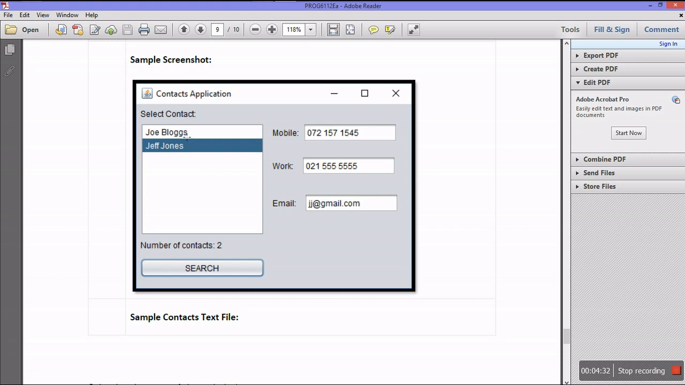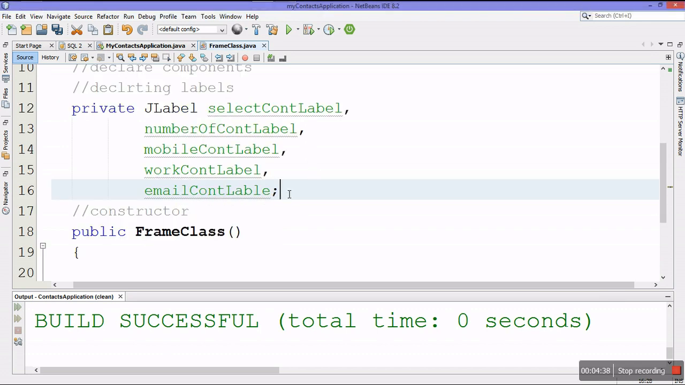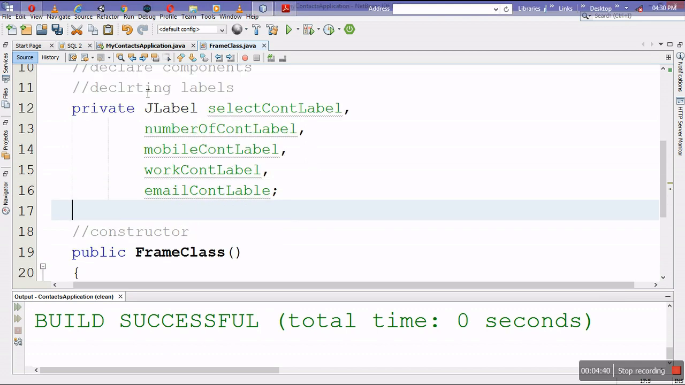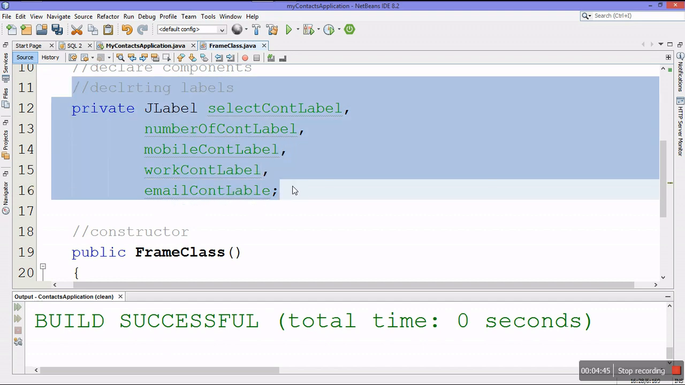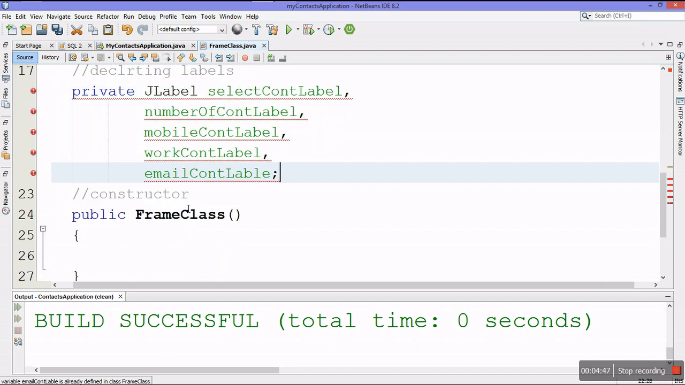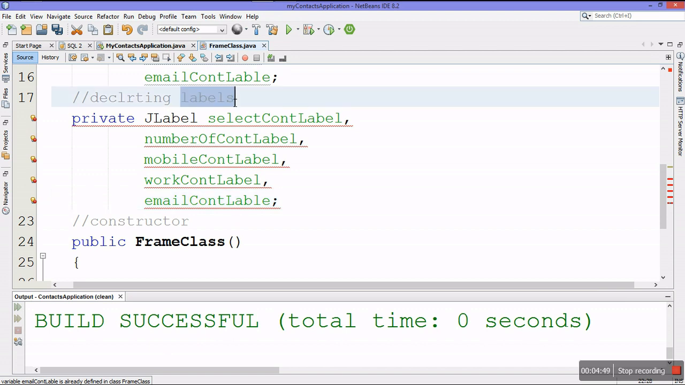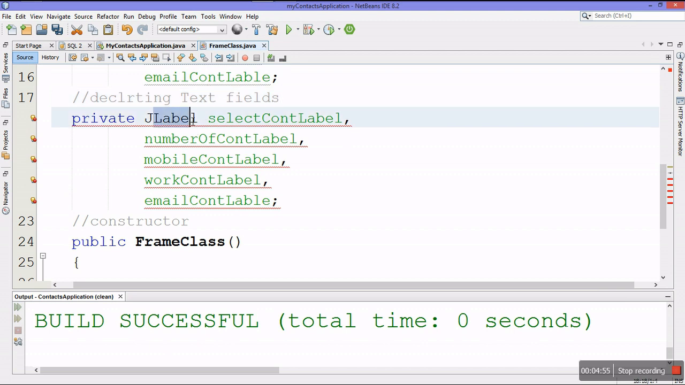Again, what I want to do is declare my text fields. I'll just copy these, guys. I'm lazy to type, so I'm going to copy it from here and paste it here. Instead of saying labels, I'll say text field, just like that. Then I'll change this from JLabel to text field.